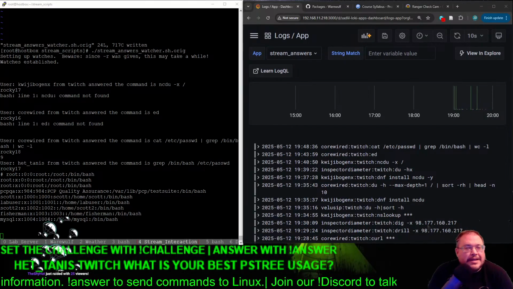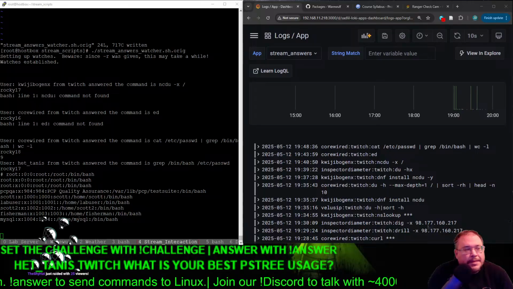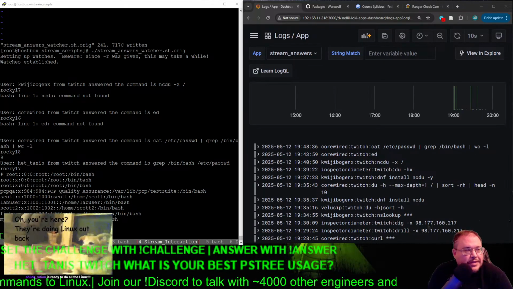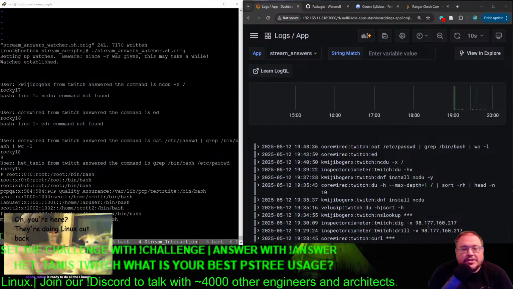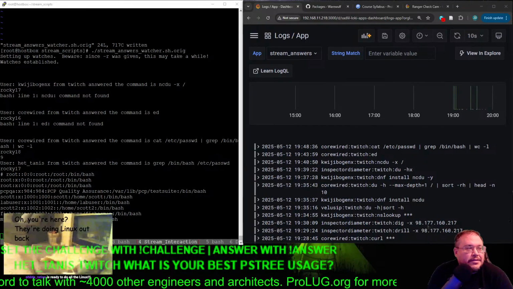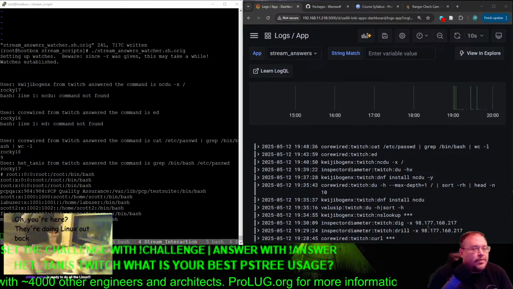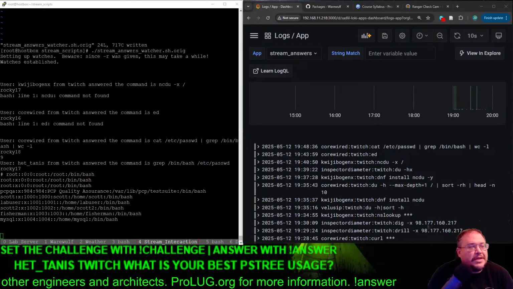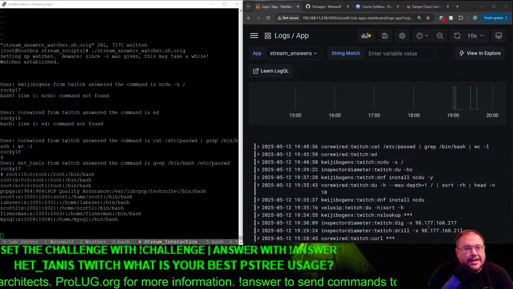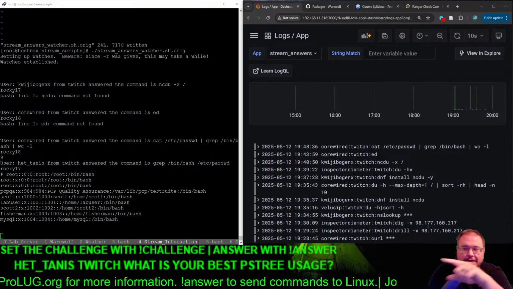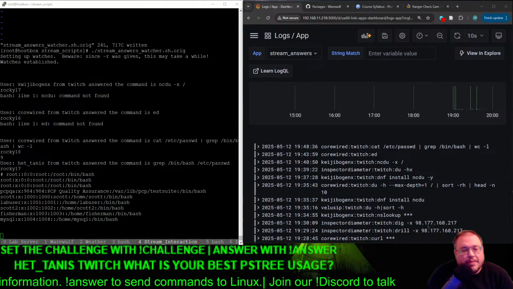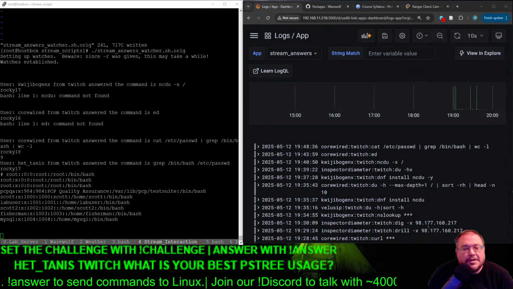We are hanging out right now. I'm waiting for the wife to get home. What we're doing over there on the bottom left of my screen is you can set the challenge with !challenge, and you can ask any question you want. If you want to answer, say what's your best pstree usage in Linux, and if you give me that as a command with answer, it'll drop it in my Linux box right here and run it. So if anybody's hanging out and wanting to do that, yeah. But I definitely appreciate the raid.